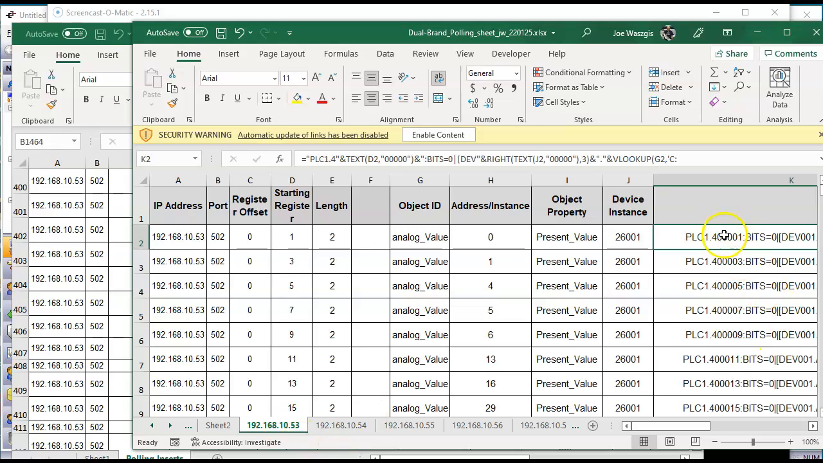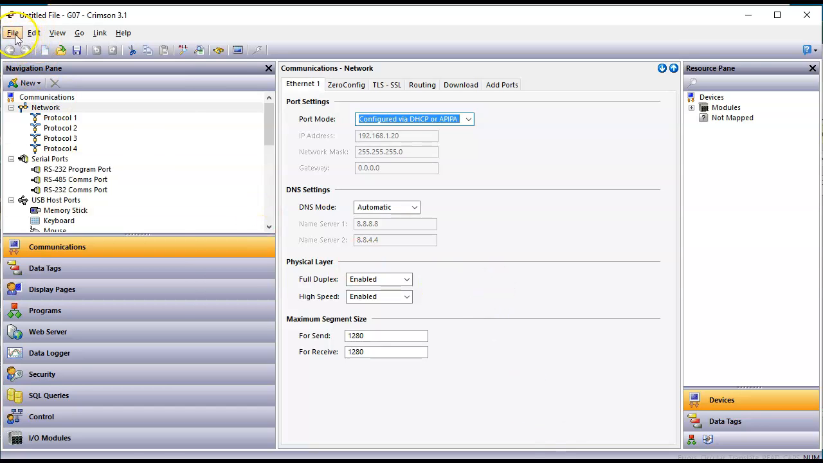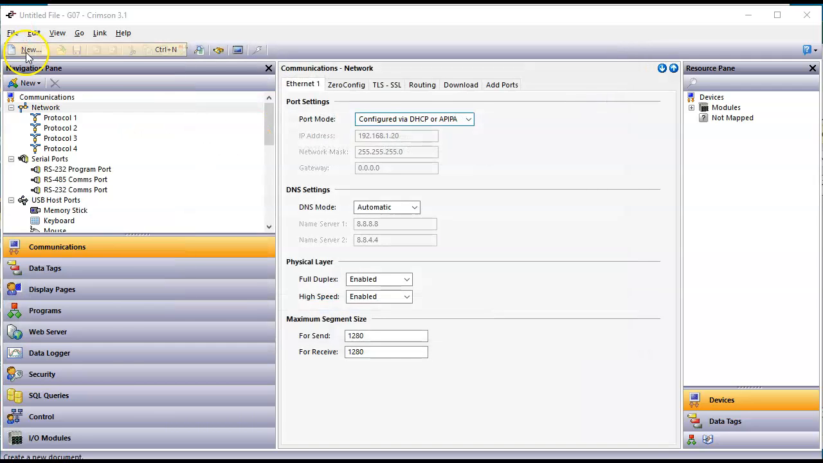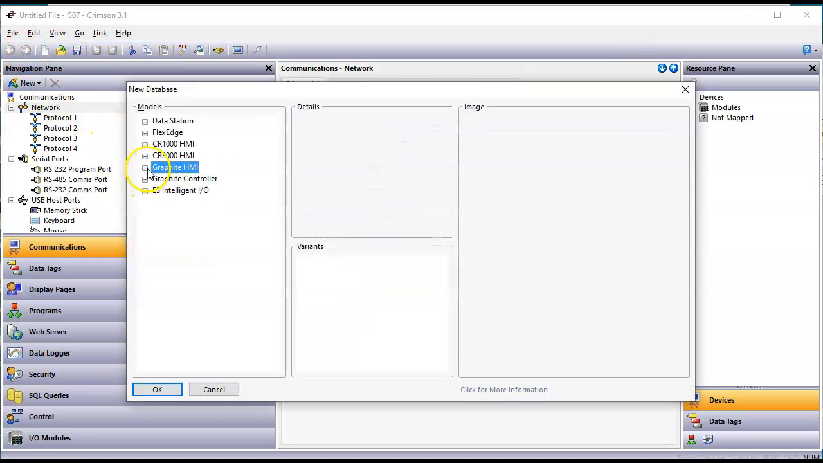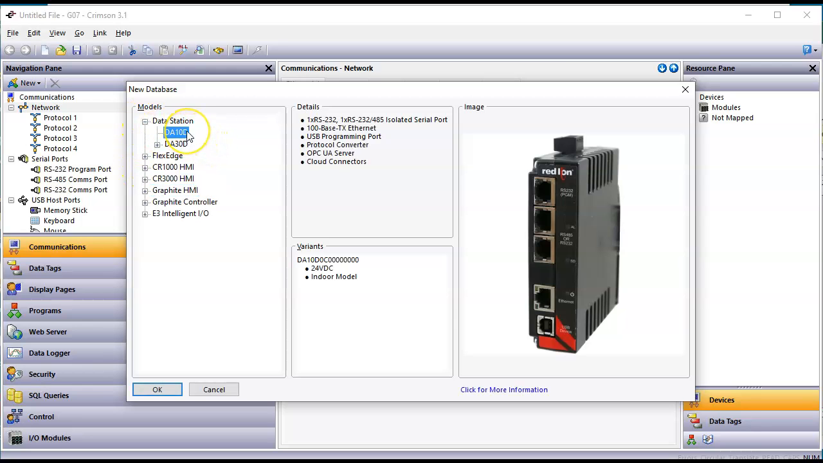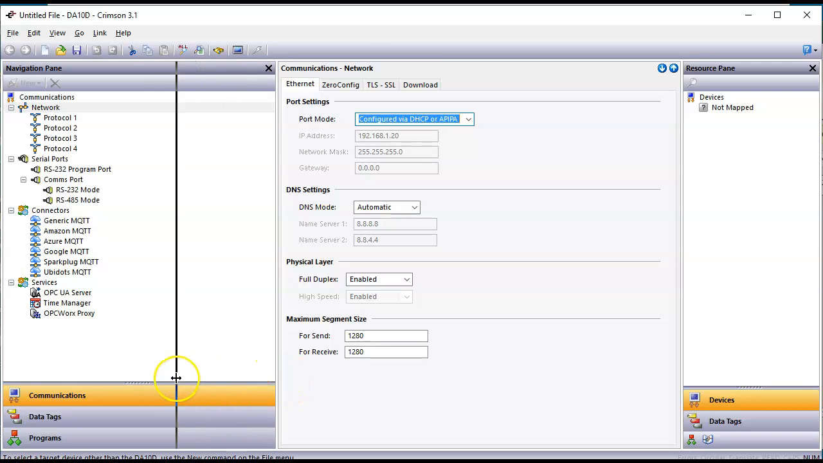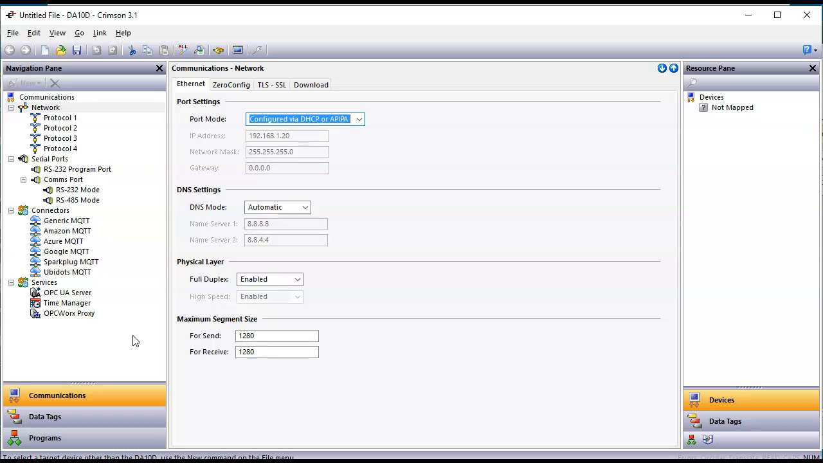For this example, let me open up Crimson, because the customer has chosen to use, I believe, the DA10. So I'm going to File, New, and collapse what I picked before, DA10 Data Station. That's what the DA10 looks like right there. I'm going to click the OK button. Notice all the stuff over here disappears when I click OK, because the DA10 is the simplest bare-bones protocol converter product, so it doesn't have data logging or display pages. Basically it has communications and data tags and maybe some programming section.